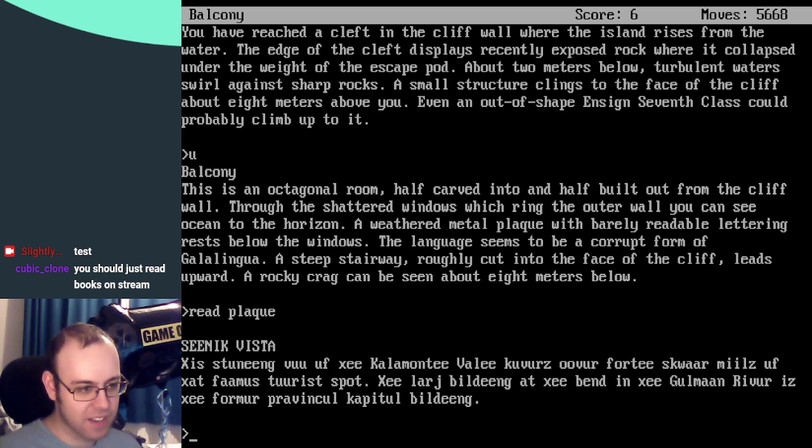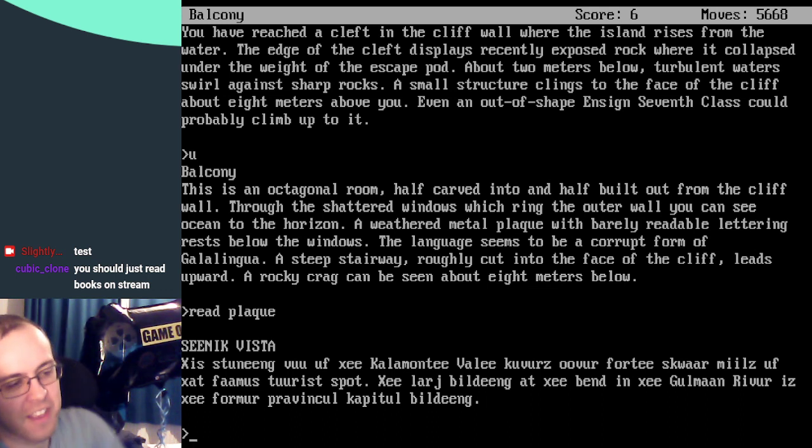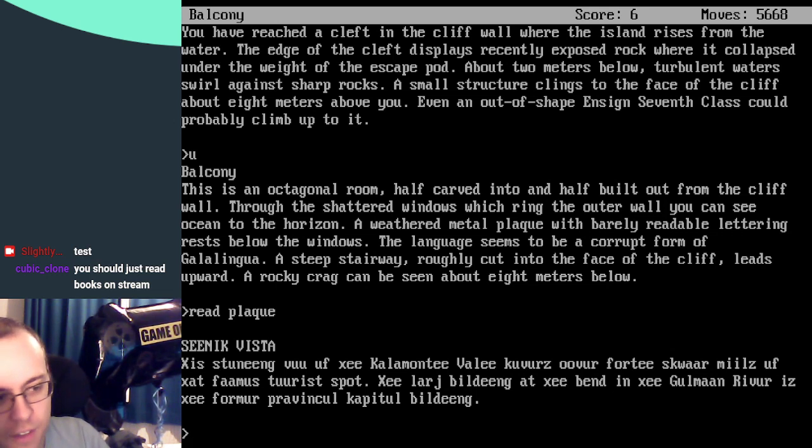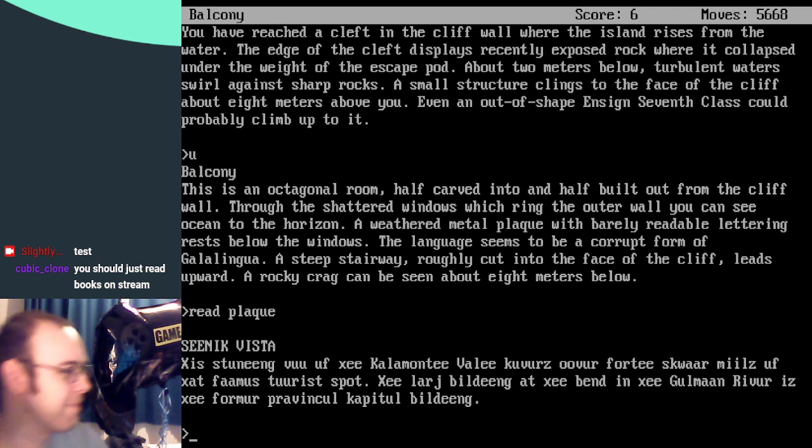Scenic vista. Oh my god. Oh no. Right, okay. This stunning view of the Calamonte Valley covers over 40 square miles of that famous tourist spot. The large building at the bend in the Gulman River is the former provincial capital building.